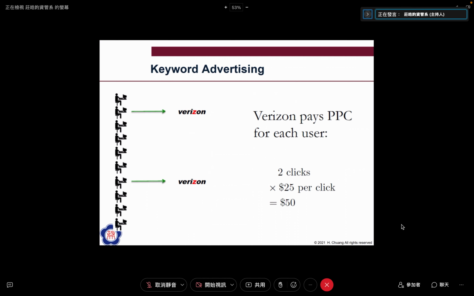And once 2 users click on the ad, Verizon will pay how much? This is the PPC for the keyword. So the price per click multiplied by the click is the money. So the money will be deducted from budget. So $50 will be deducted from the budget, okay? And Google will make $50 of earning. The big idea is like this.